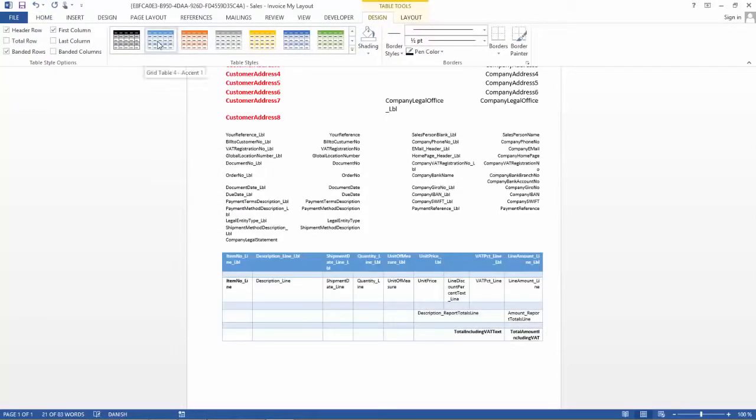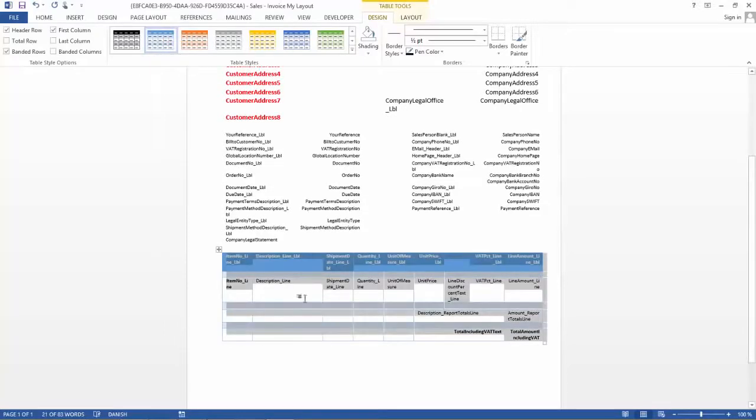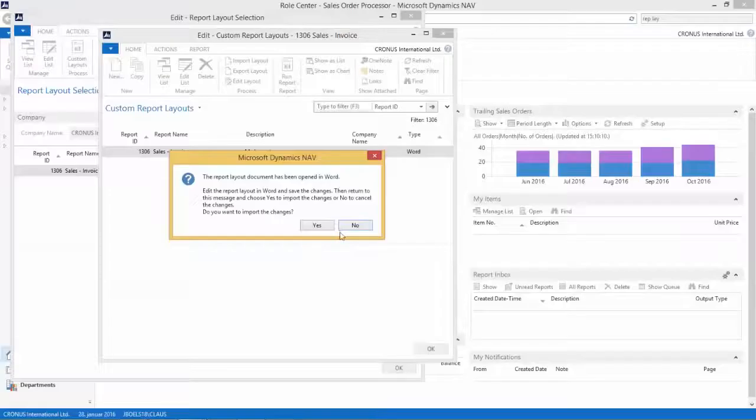I'll, for example, take this one here. So I'll take the grid table, number 4. And now I'm done. I will save my report. I can save it back to NAV.